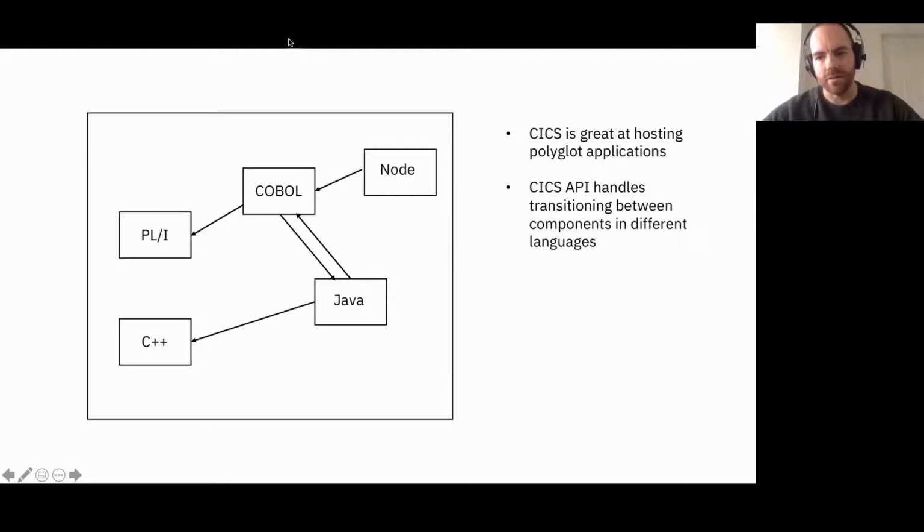So one of the great strengths of CICS as an application server is it's amazing at hosting polyglot applications. So that's applications where they can have different components written in different languages. And it is really interesting how for an application in CICS, you can seamlessly move between these different languages, and the CICS API makes that kind of magic happen for you. And you can pick for each component the language that's best suited to the problem that you're trying to solve. I have a Java background and it made it really easy for me to pick up extending CICS applications with some Java component by using the CICS APIs available to do that.